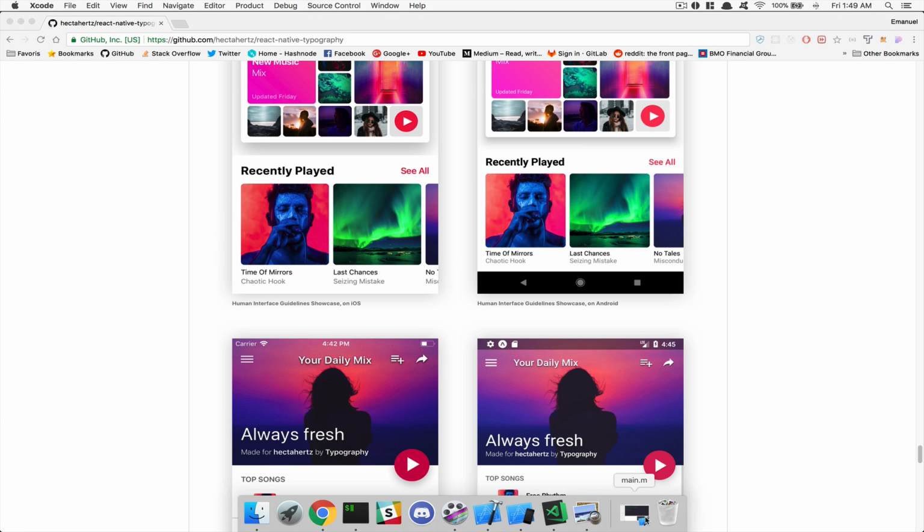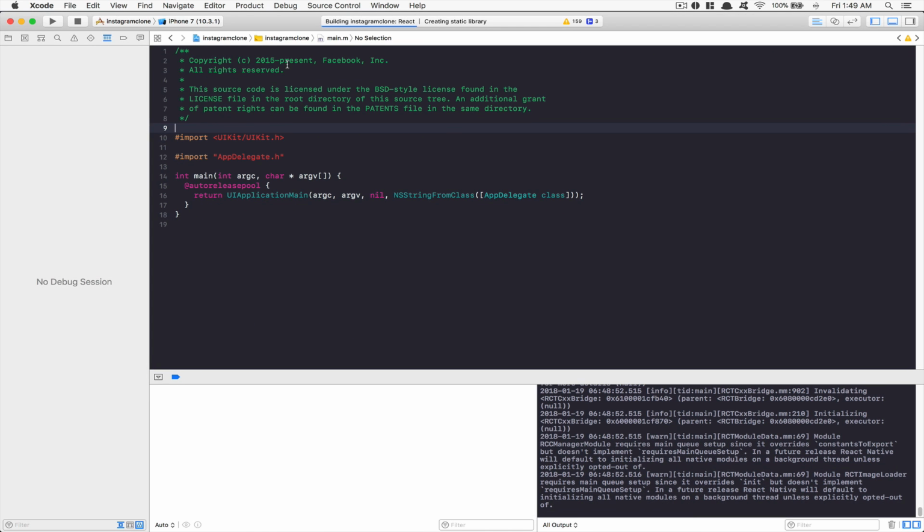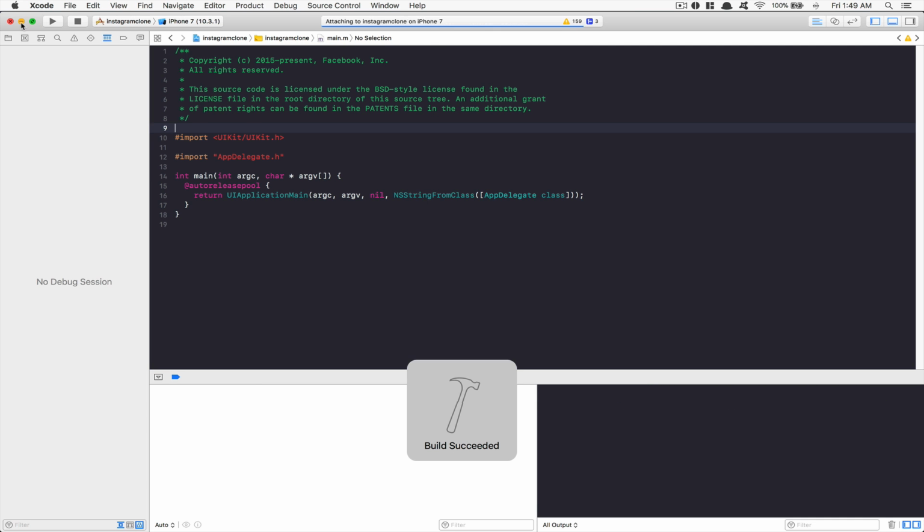So Xcode should be almost done. Don't know why I need to recompile that much. Good.